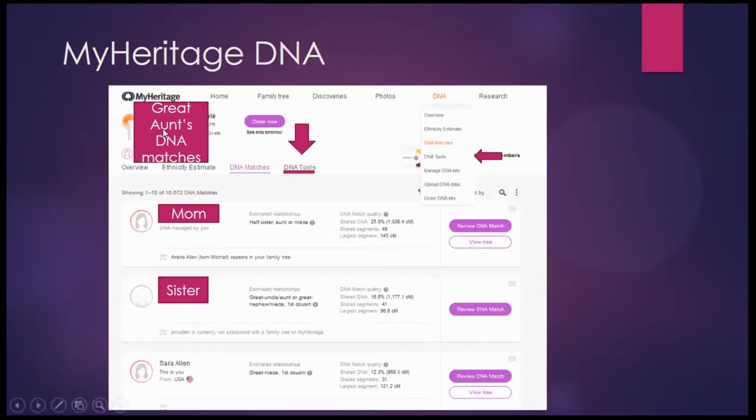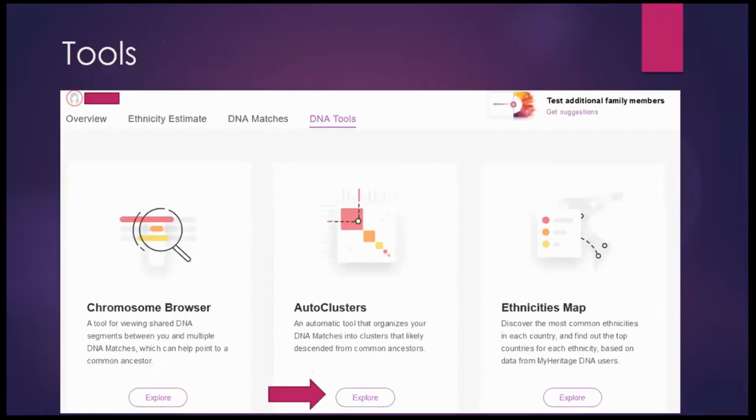I'm at the match page of my great aunt, and over here you can see DNA tools by the first arrow. There's also the drop-down menu at the top right that says DNA. If you click on that, it opens up the menu and you can see DNA tools there by the second arrow. So those are both ways that you can access the clustering tool at MyHeritage. When you do that, it opens up this window here, and you can see that AutoClusters is in the middle there.